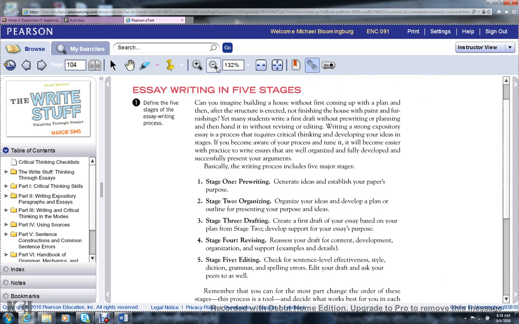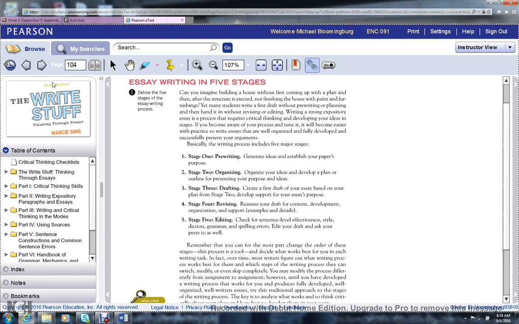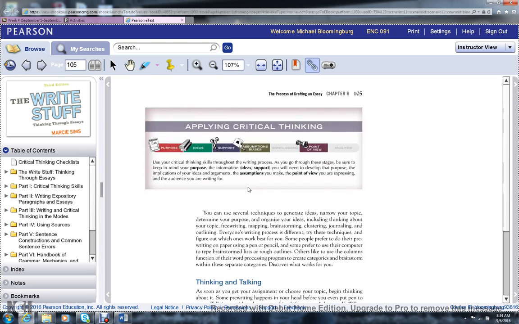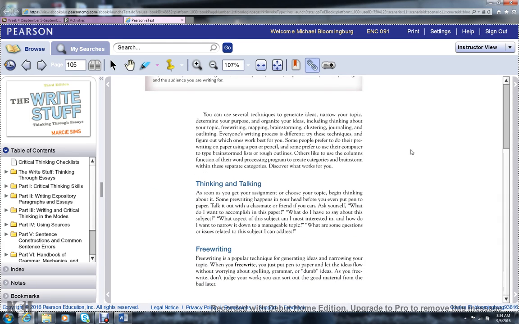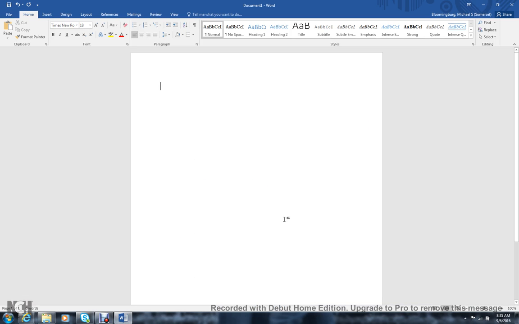I want to zoom out just a little bit because that's pretty far zoomed in. And I want to look over to the next page because I'm going to walk you through 3 different strategies that you can use for your paper. The first for your pre-writing assignment, not the actual essay. So the pre-writing is listed at the bottom of page 105. So if you're following in the ebook, it's the bottom of page 105. So I'm going to come to a blank Word document.